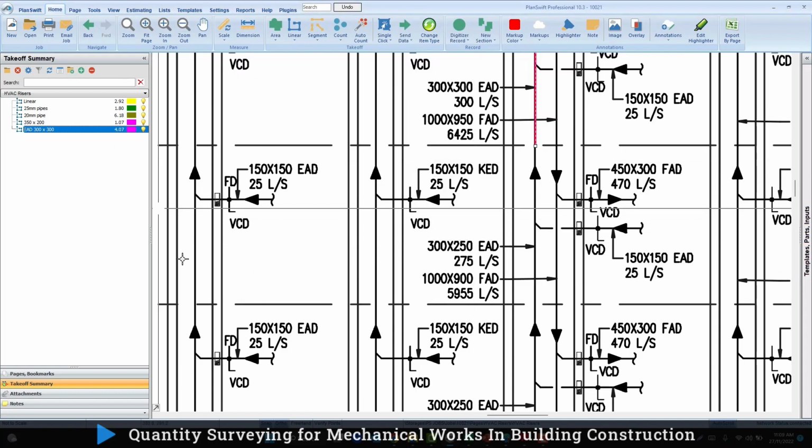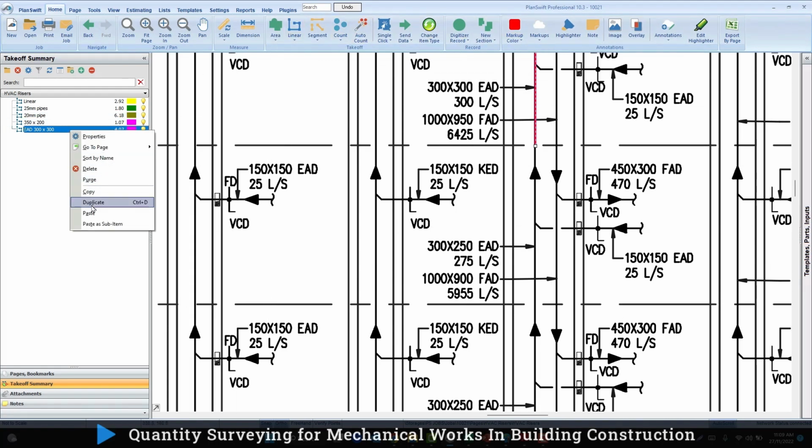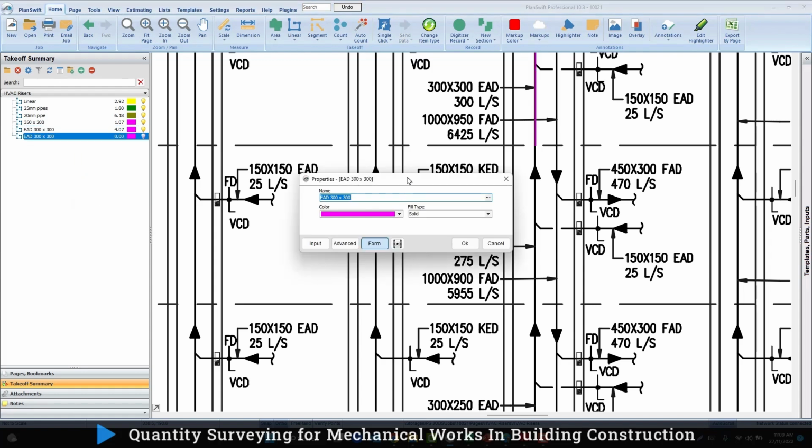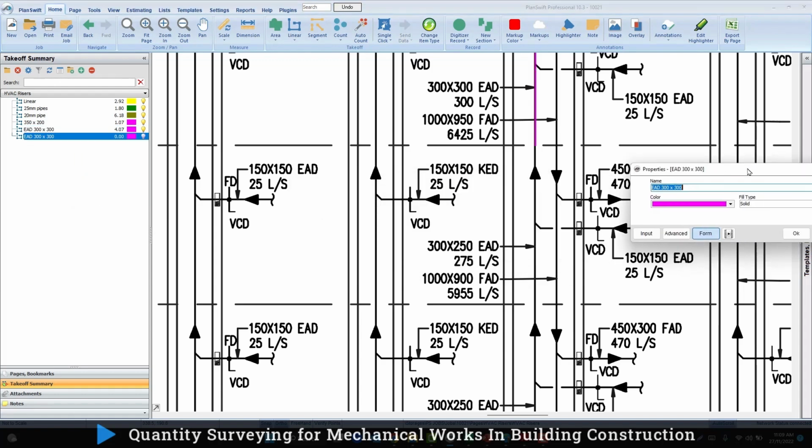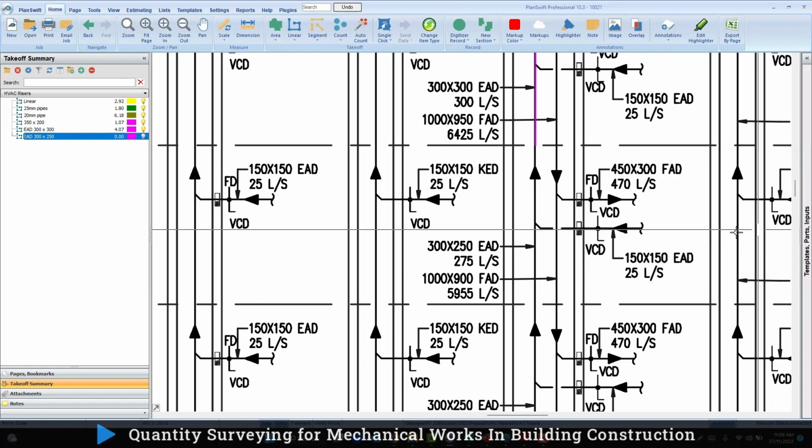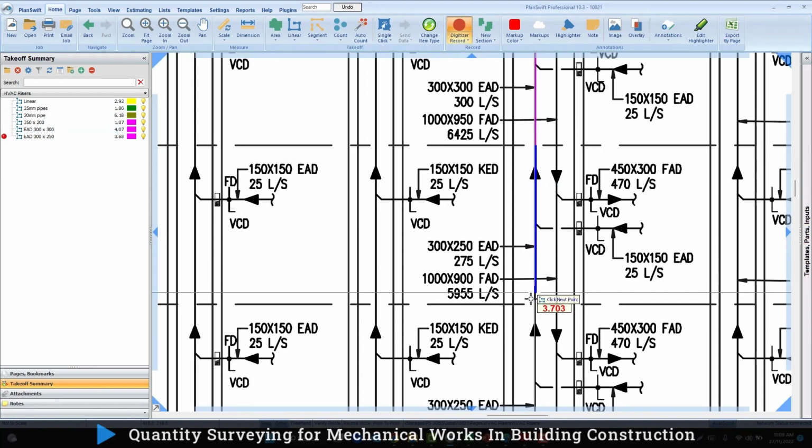Now there is one feature for PlanSwift. You don't need to again take it from linear. You can just right click over here, duplicate this. Okay, and you can change the sizes of this particular ducts. 300 by 250. The other size over here it is 250. I'll click OK. I'll take it again from here, I'll take it from here till here.